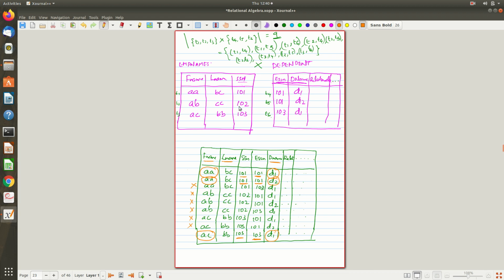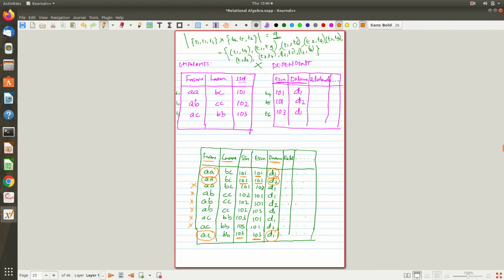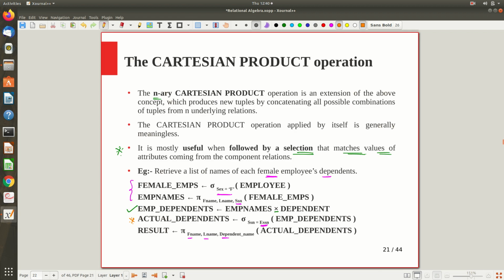For example, 102 is getting paired with T4, T5, T6, but they are all not going to be dependents of this employee with 101. 102 is not having any dependent, right? So that is a scenario. All these pairings are meaningless. After applying this selection criteria, I'm getting the meaningful information, where out of these 9 entries, I will be filtering out 6, and only 3 are the final result, right? And from those 3 tuples, I am projecting first name, last name, and the dependent name. That will give me the final result.